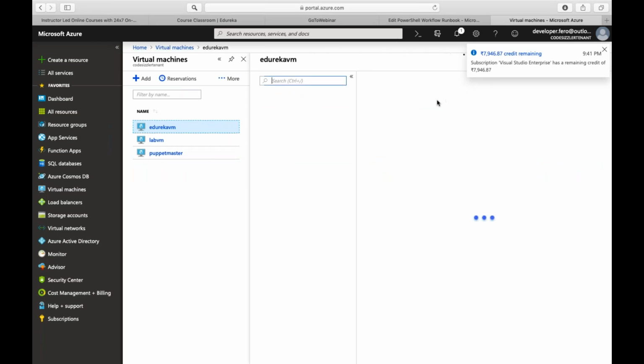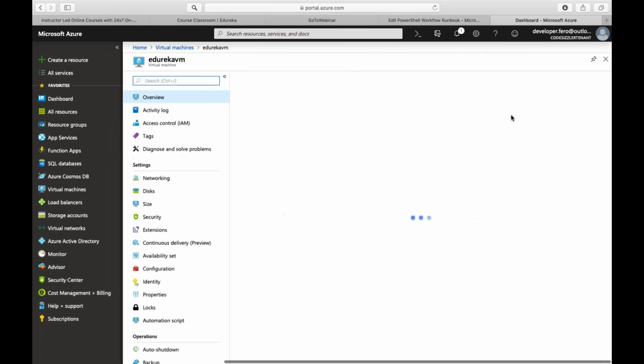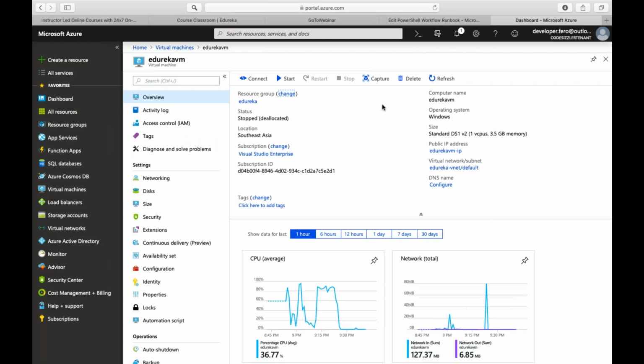So I'm going for this Edureka VM. And in this portal, you should find the status is stopped. It's getting loaded. See, status is stopped, right? You don't have the IP address, all these things. Now I'm going to start this VM. Remember, the status is stopped, and I'm going to start this VM using PowerShell.